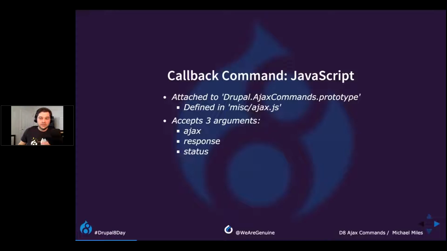Now, as I said, these functions are just wrappers for additional JavaScript. The core ones being wrappers for jQuery methods, but it can be any JavaScript that you want to have executed after an AJAX request occurs.